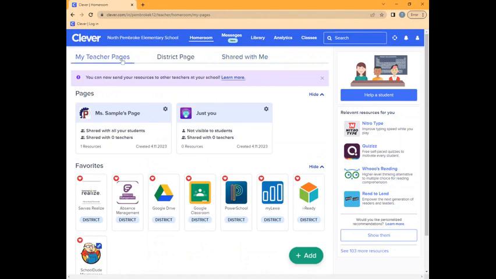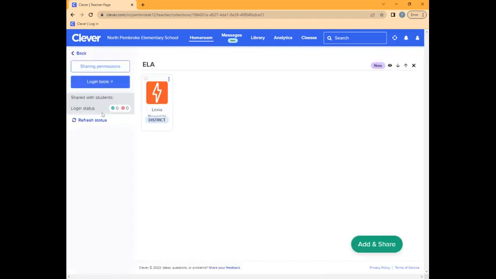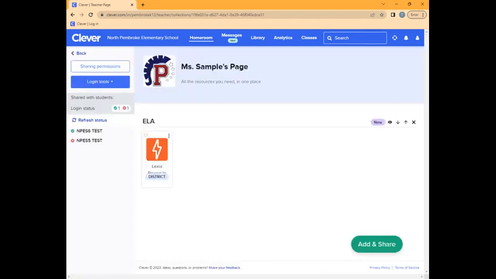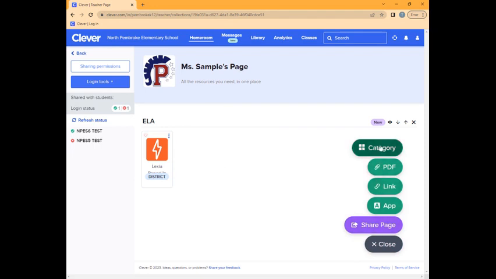So back to My Teacher Pages. So I had mentioned when you add the heart on the district page, it will appear under your favorites. So that's what you're seeing here. When you click here on the pages, you will start with one default teacher page, so you can click on that to get into it. Here you'll have some options. I've already set this up with an ELA category and added the Lexia Power Up app. To add things here, you click this Add and Share button. And you can add things like a category, a PDF, a link, or an app.